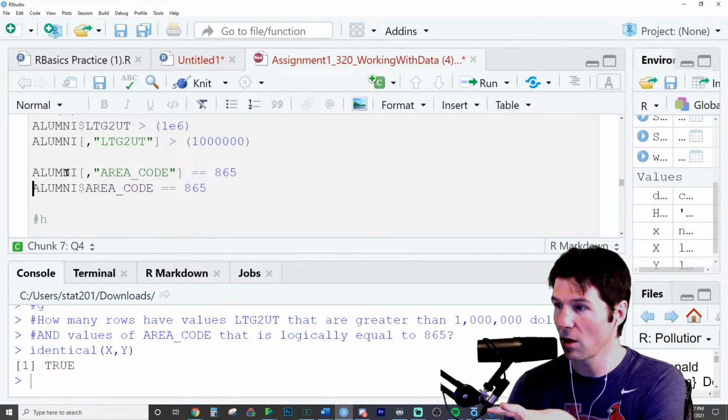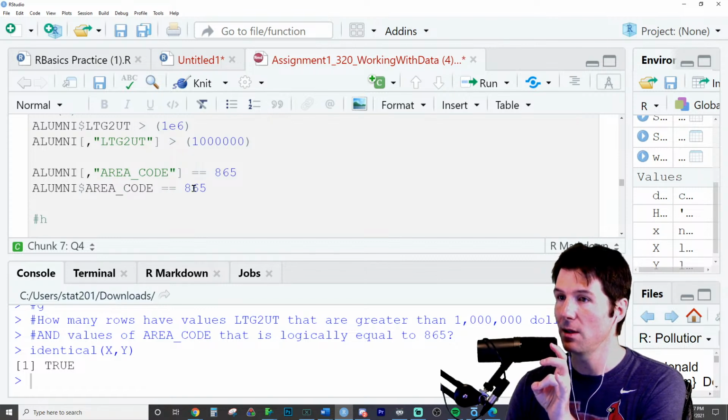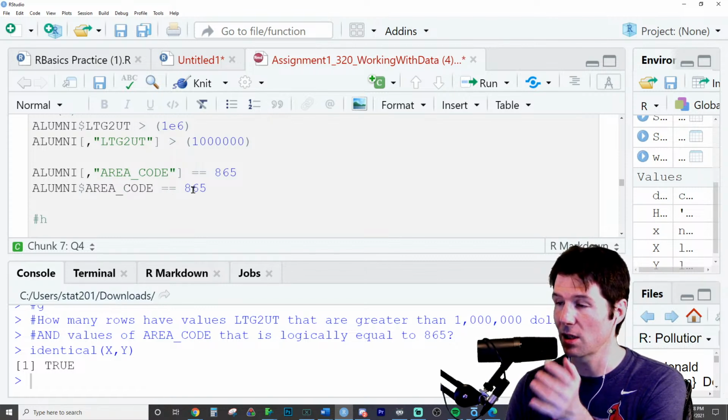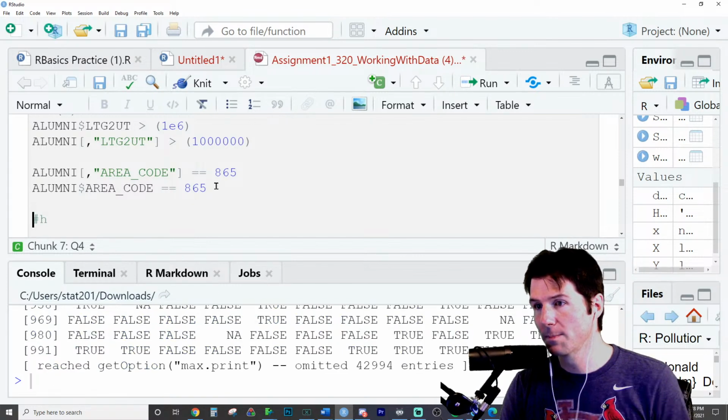So Trace's code reads, go to the alumni data set, return all the rows, but only go to the vector area code and check to see if those values are equal to 865. My code reads, go to the vector area code inside of the alumni data frame and logically check to see if those values are 865. We get a vector of trues and falses right here.